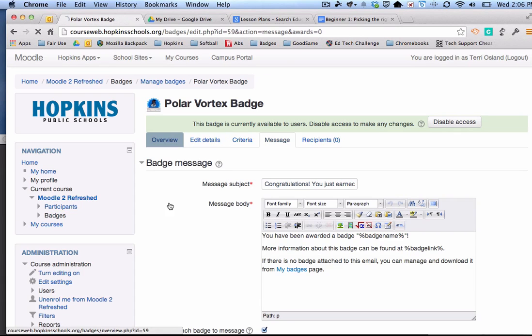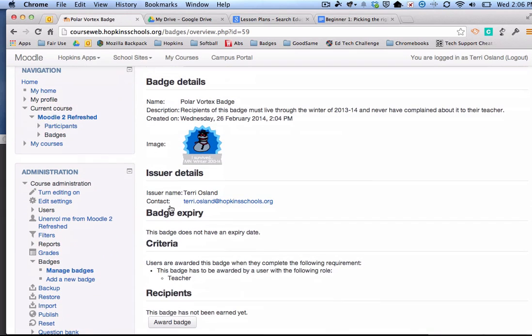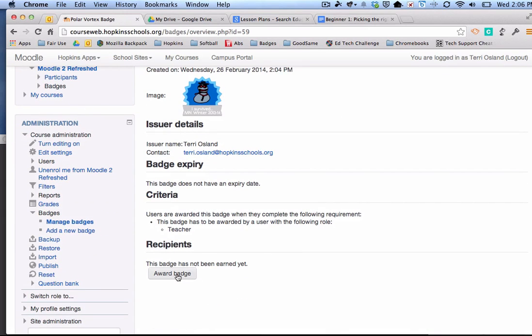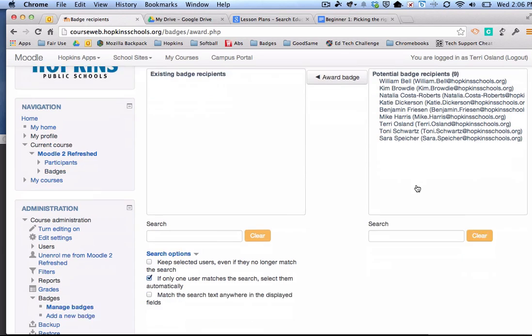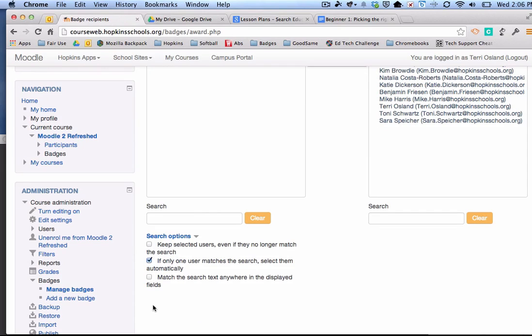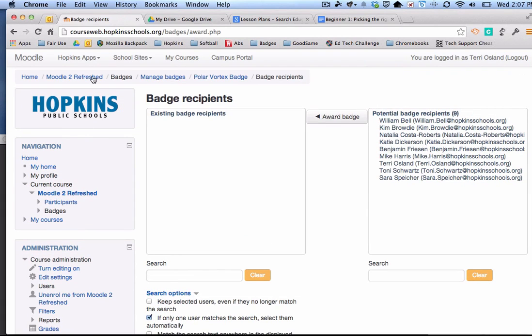If I go to Overview, this is now an overview of that badge. And if I wanted to award it, I could click here on Award Badge. When you do that, you have the option to pick from enrolled students in this course. So they would need to be students that are enrolled in your course page first. All right, that's it. That is how you set up a badge that's going to be manually issued by the teacher.